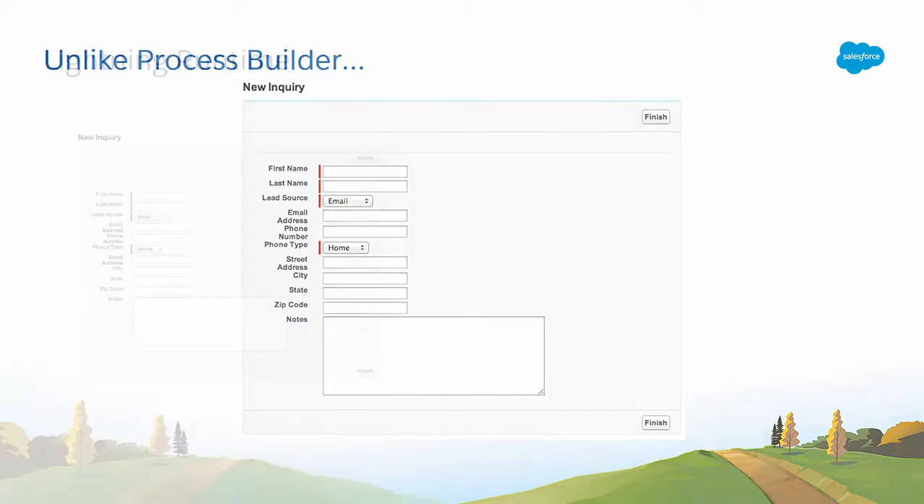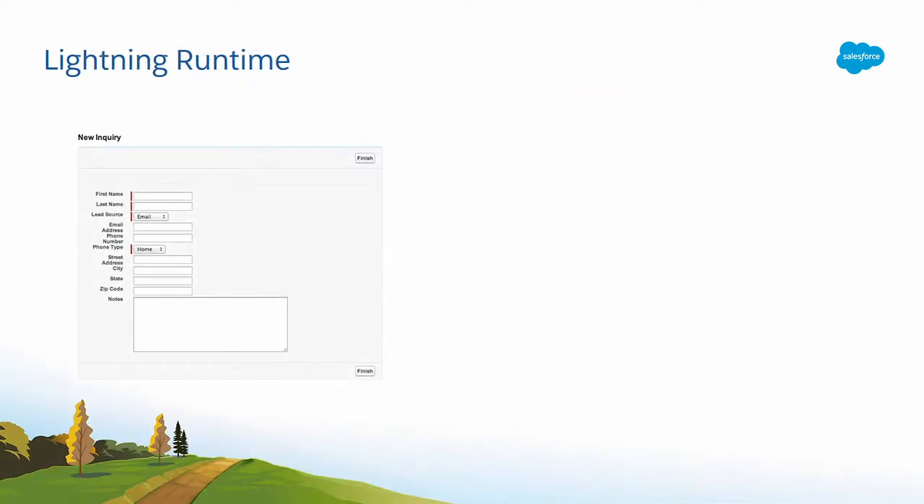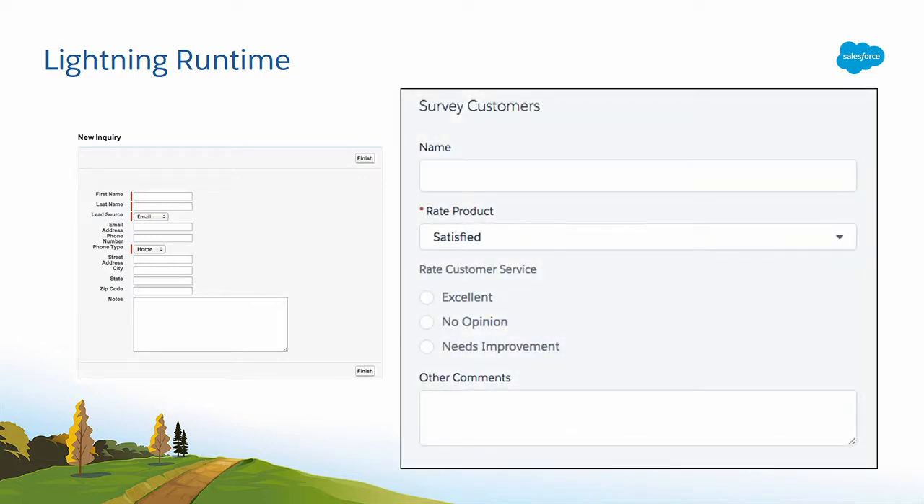So this is where the Lightning runtime comes in, because the Lightning runtime is something that everyone here can turn on in each of your orgs, even if you are not on Lightning. You can still turn this on to make your flows turn from this to that. So much nicer. It's legible, it's spaced well, and it looks like Lightning. It looks modern, right?